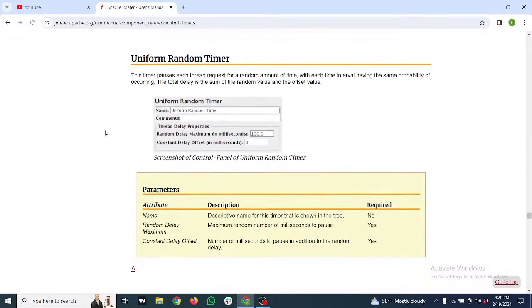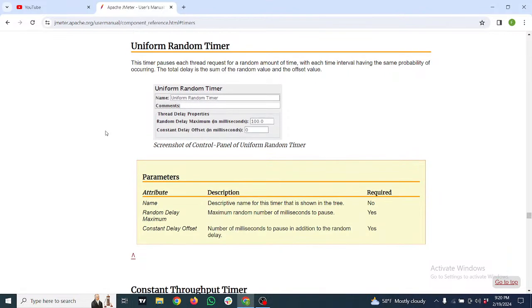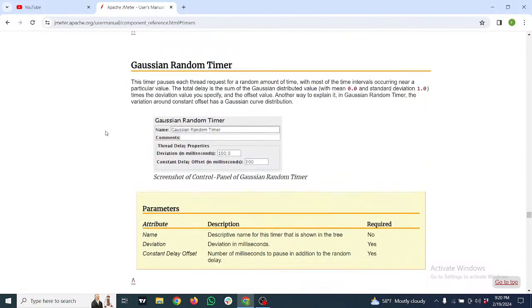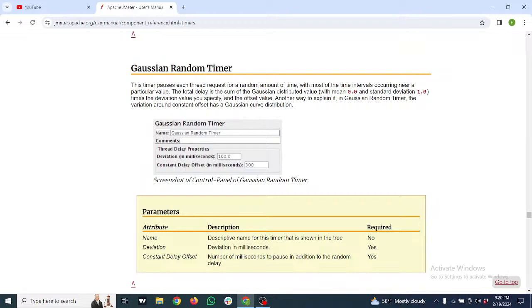Uniform random timer. The timer pauses each thread. So let's go through another way to explain Gaussian random timer. The variation around the constant offset has a Gaussian curve distribution.